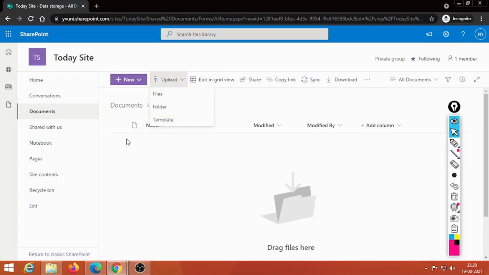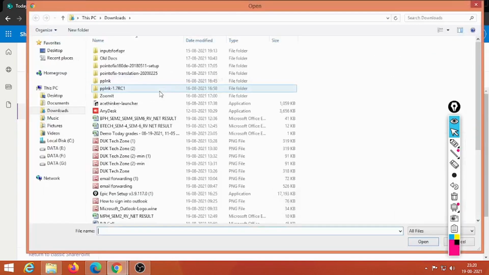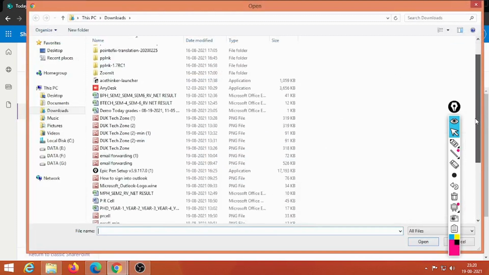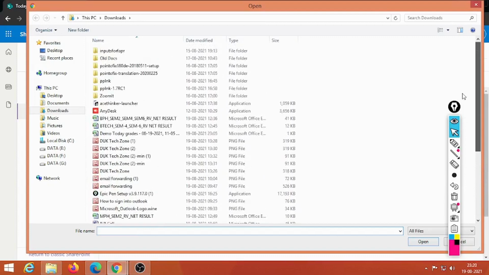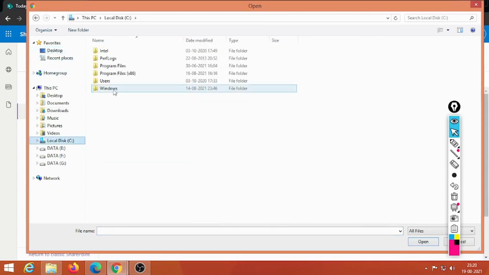So I have already created my file. I just created my folder, and what I'm going to do here is simply hit files. See, for your understanding, I will add one Word document. So where is it? Downloads.